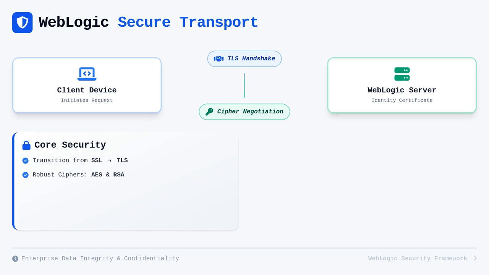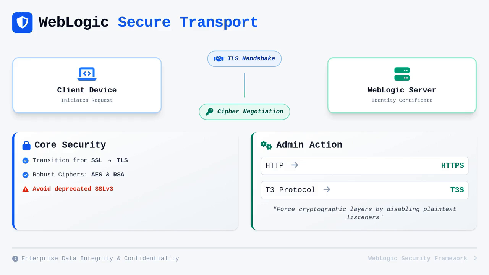If the cipher suites are not properly configured, or if the server relies on deprecated protocols like SSLv3, the entire infrastructure becomes vulnerable to legacy exploits. Therefore, the primary task for an administrator is to configure the listeners for both HTTP and T3 protocols to specifically require secure transport variants, namely HTTPS and T3S.